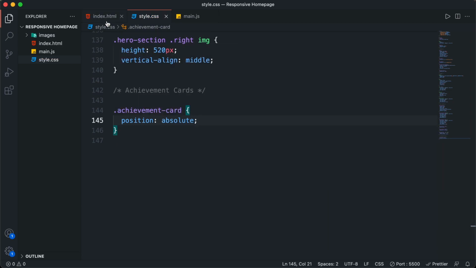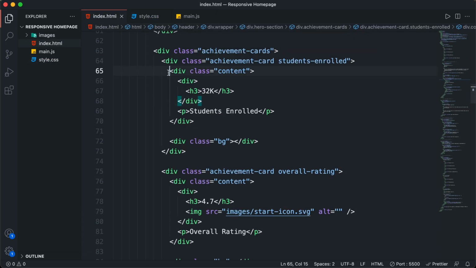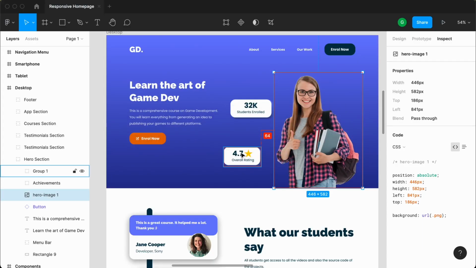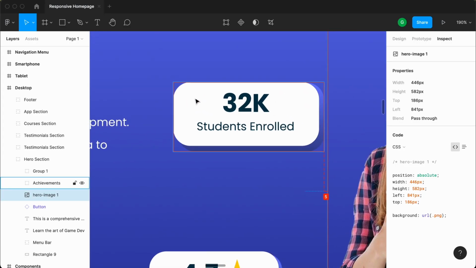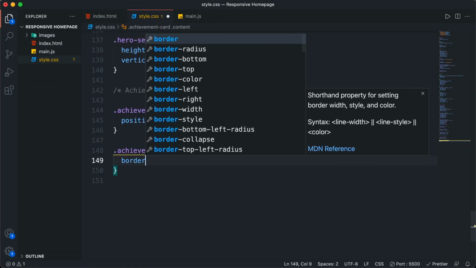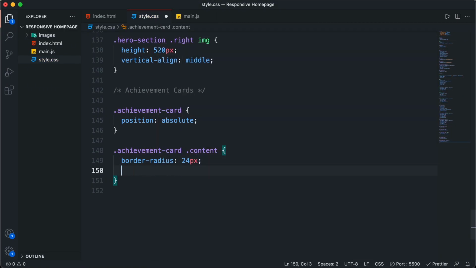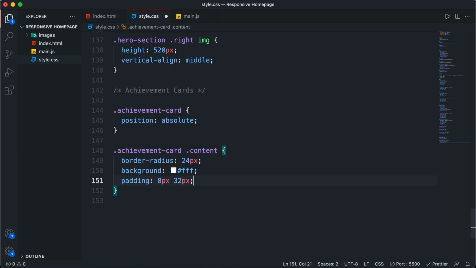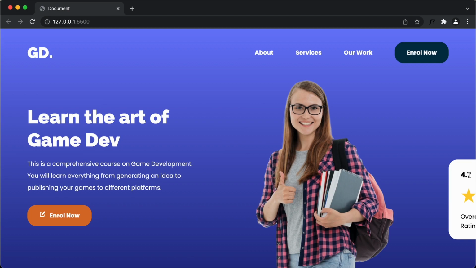Now in the achievement card we have this division with the class of content. So in the content we have this heading and this paragraph. So let's style the content. So here I'll just type achievement card content, and let's go back to our Figma file, and here we can see for the background color we have a white color, and we also have a border radius of 24 pixels. So let's add these styles. Here I'll just type border radius 24 pixels and background color of white. We'll also add a padding of 8 pixels top and bottom and 32 pixels left and right. Here we can see our achievement card is displayed over here on the right.